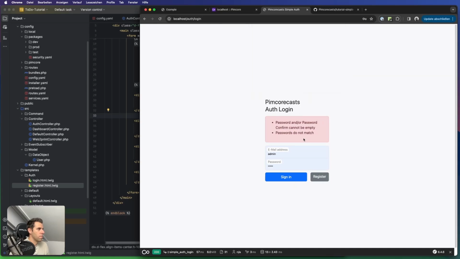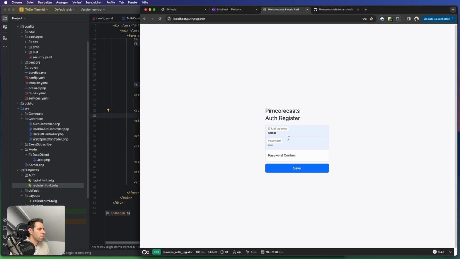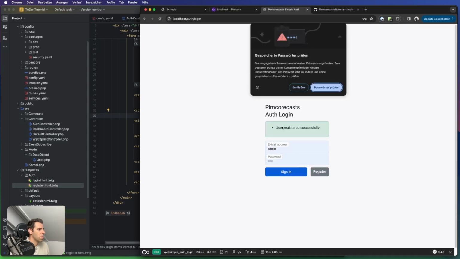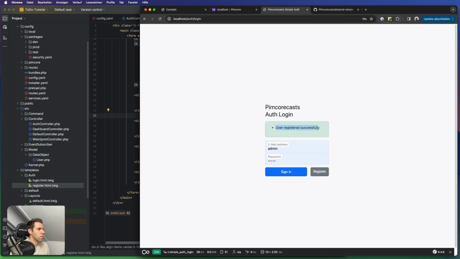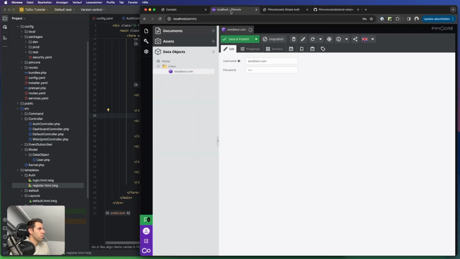Okay, now you can see I had some errors. Password and password confirm cannot be empty, passwords do not match. Okay, I click register and say admin test.com test and test, and now I click save, and you can see user successfully registered. We open Pimcore, refresh the users folder, and you can see the admin test user is there with a username and a password inside.